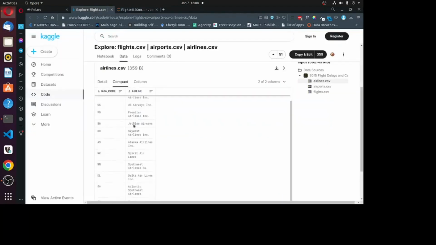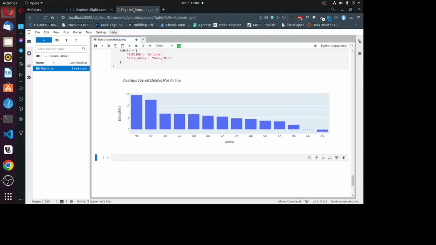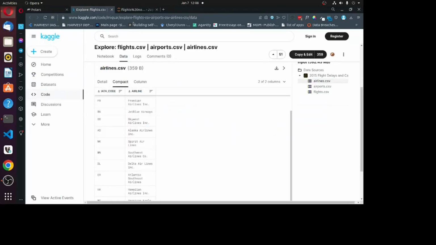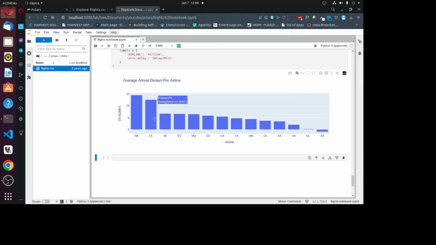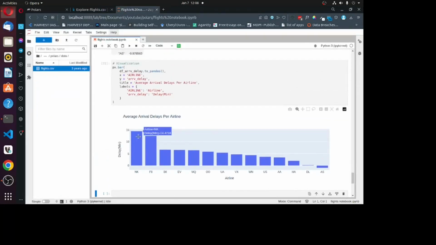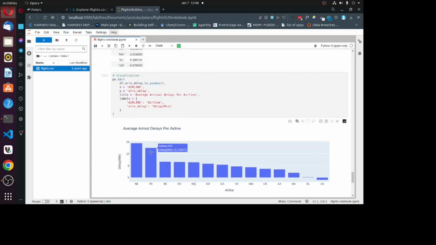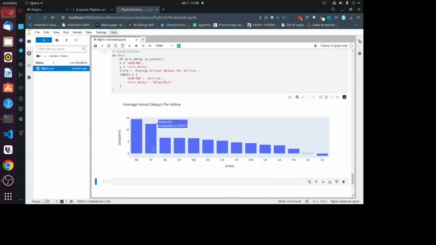So NK is Spirit Airlines. Then F9 is Frontier Airlines. So those are the ones normally arriving late, with NK arriving late mostly, on average 14 minutes, and F9 at 12. Then the next metric you can check is the on-time performance.